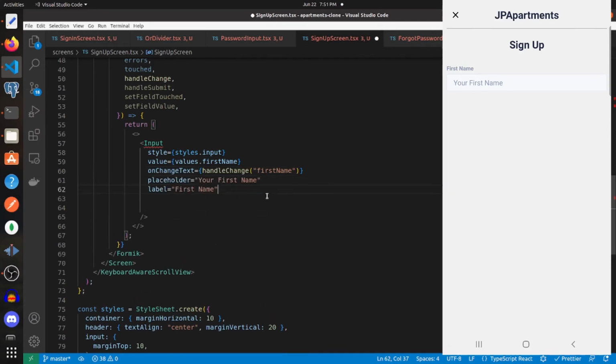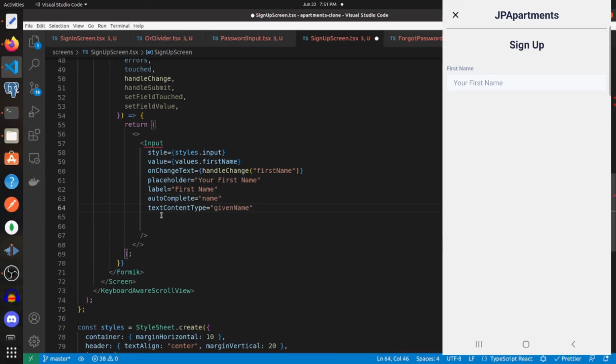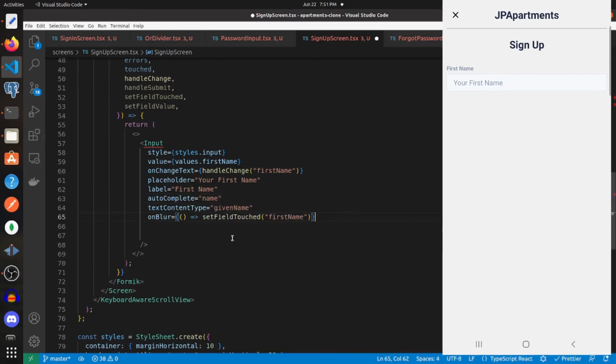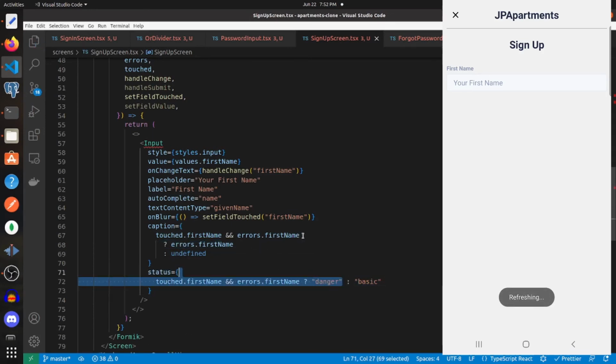Placeholder will be your first name. Label will be first name. Autocomplete type is name. Text content type is given name. On blur will set field touched to first name. Caption will be, if this input has been touched and there are errors associated with the first name, then we'll display the errors, otherwise it's undefined. And the same thing with the status. It'll just be danger if these apply, otherwise it'll be basic.